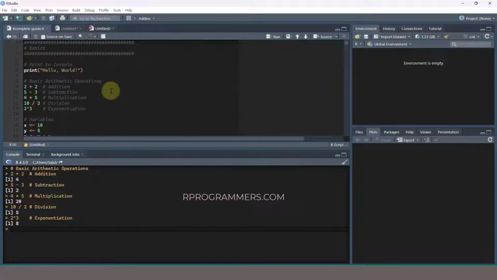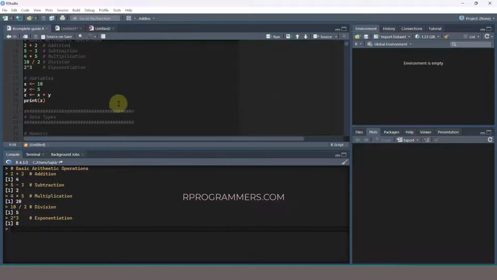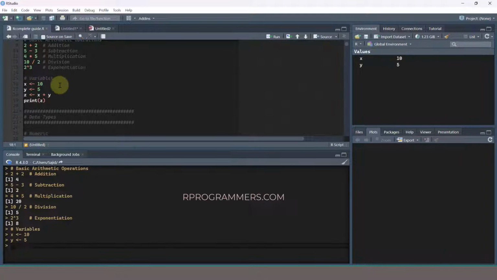Okay, now if I want to save any of these values in RStudio to use them again later in my code, I can save them with this operator. I'm giving a name: x is equal to 10, so I'm saving the value 10 and giving it the name x. In the same manner, I am saving y. Now I can use these references in our code.